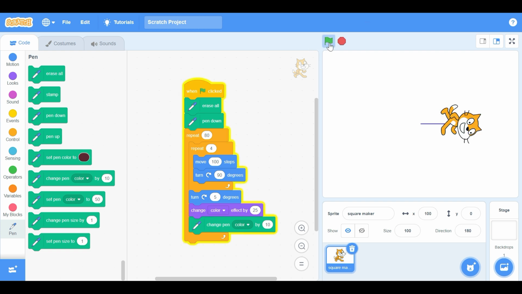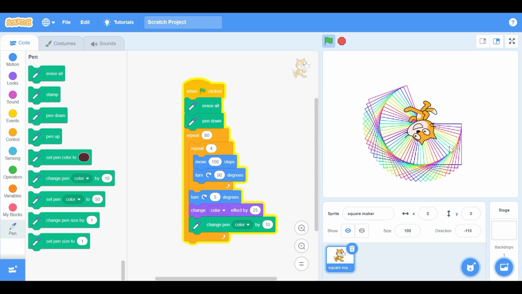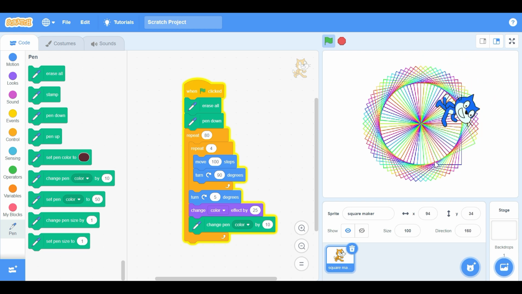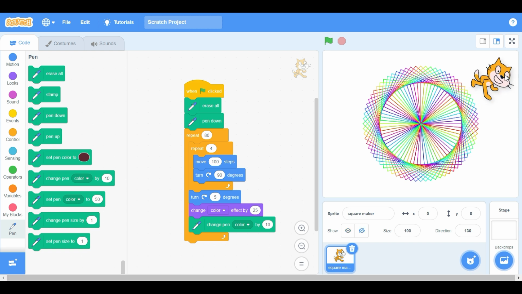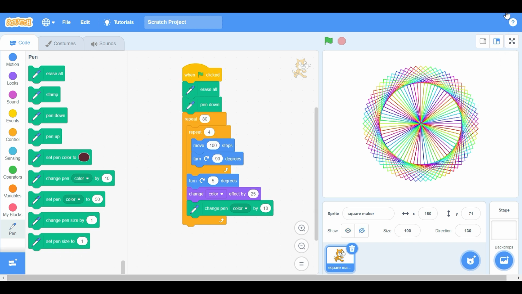Now let's try it. Whoa! These things are squares, but it's going round and round and it's now making a circle. Look, it has made a circle. And it stops when it has made a circle. Simple. It was so simple.